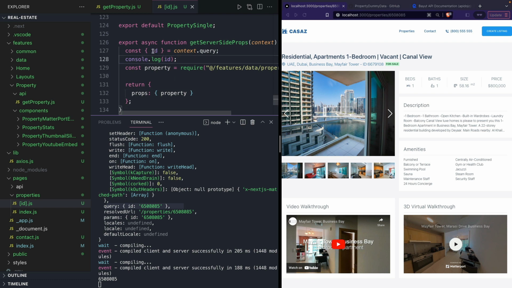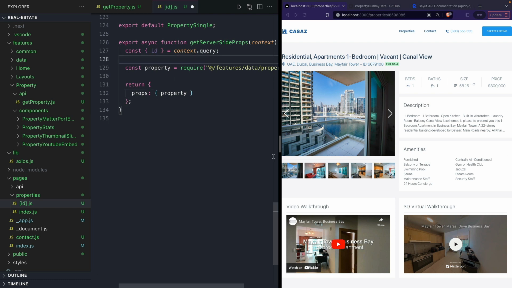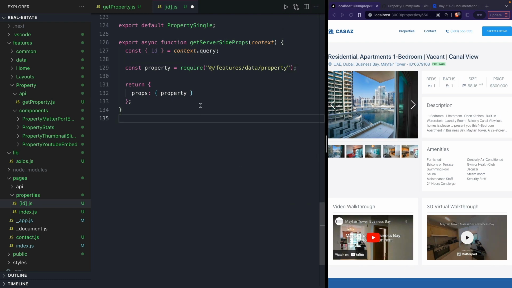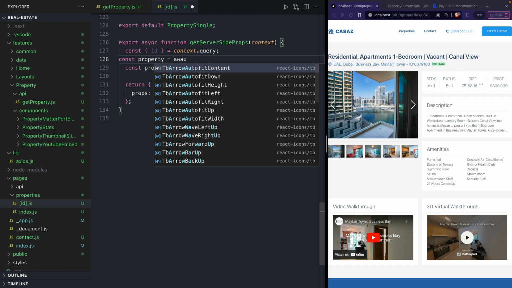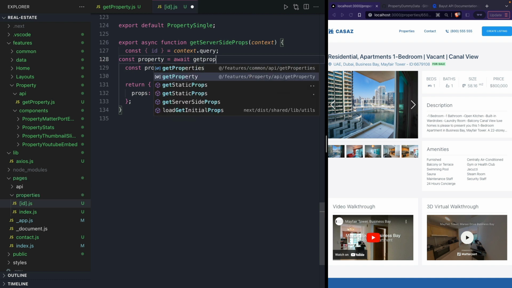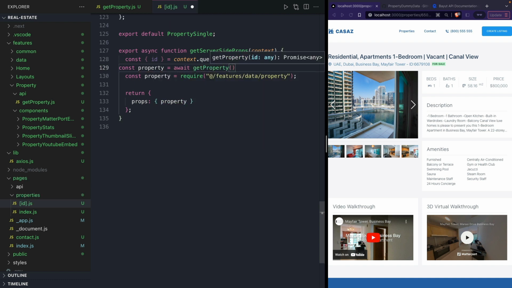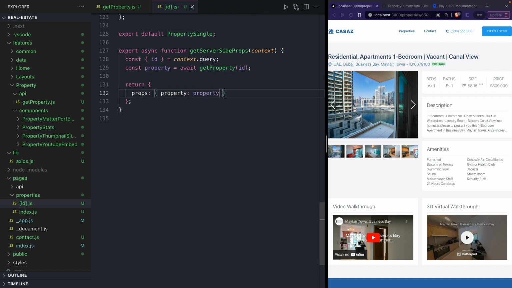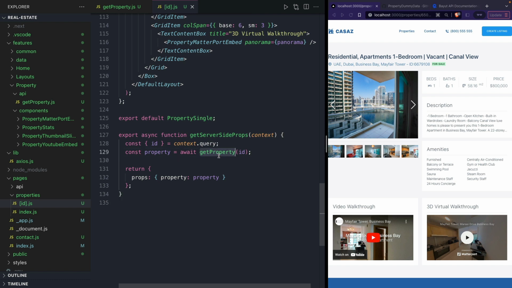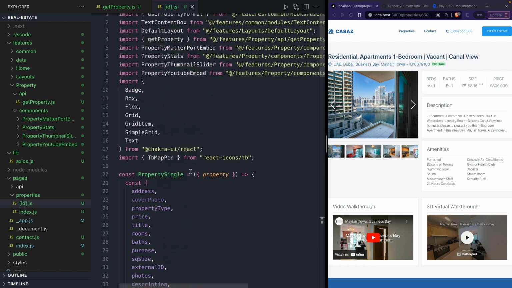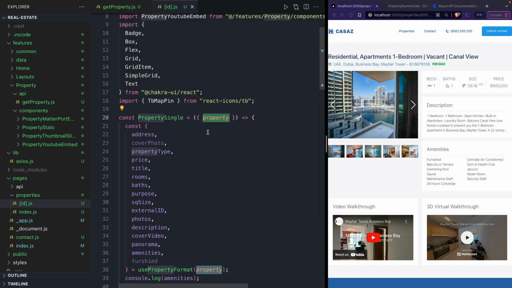Perfect. Now we can use this and call our new function to get the property we need. So I'm going to do const property, singular, equals await getProperty, singular, passing in the ID. We can delete our JSON and we can return property. Let's go the verbose route, and that's it. We call our new function, give it the ID, and return it to our page. And then we destructure it in the page here.